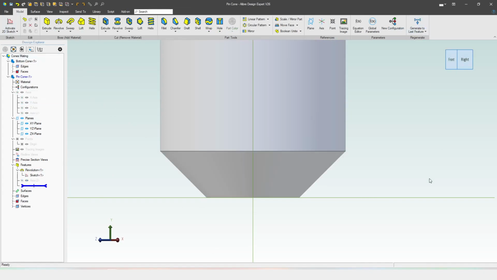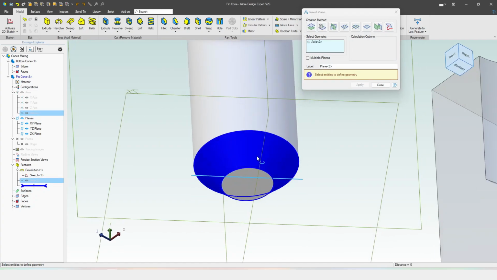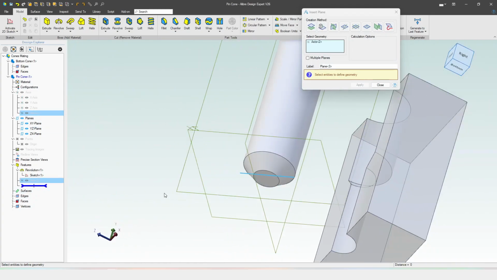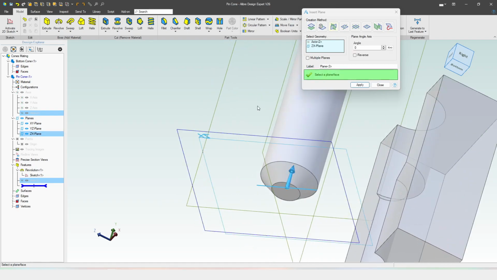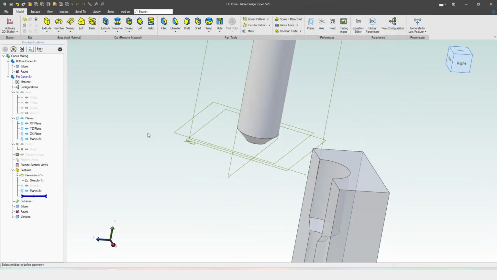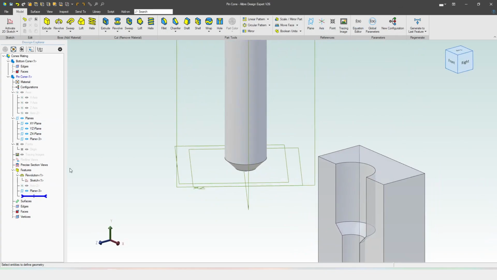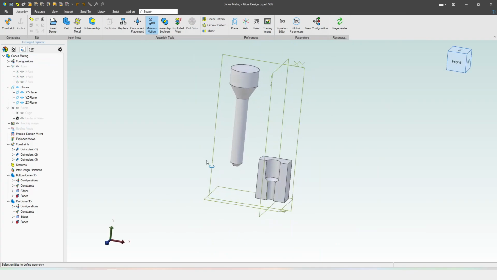I exit out of the sketch, I generate to last, and then I'm going to create a plane. I'm going to use the axis I just defined, and any plane or face that is normal to the axis of rotation. I can choose this plane, I can choose the ZX plane, or whatever. At this point, the ZX plane will do. Hit apply, close. Now I have the reference geometry I need.